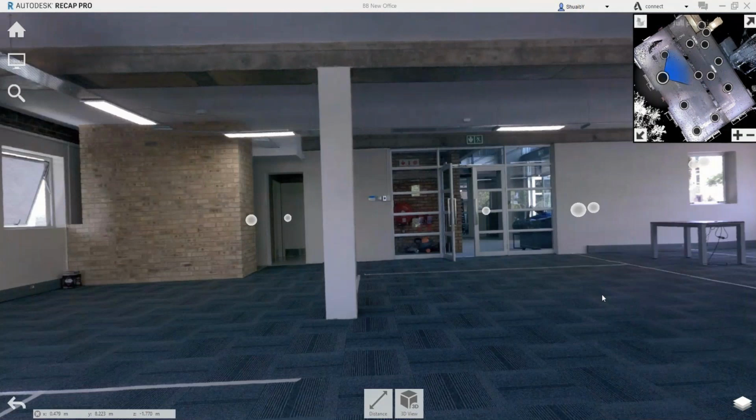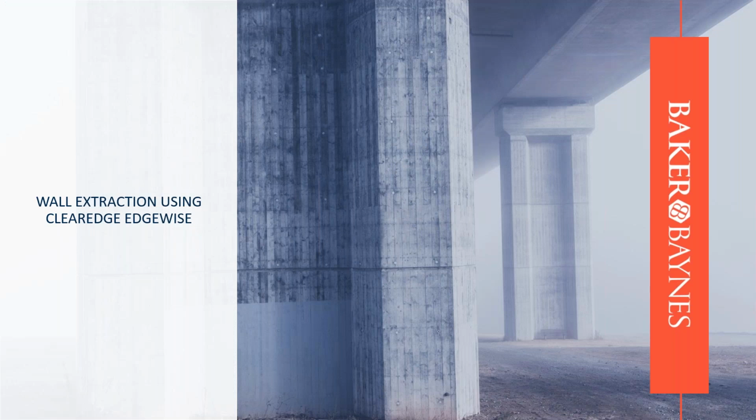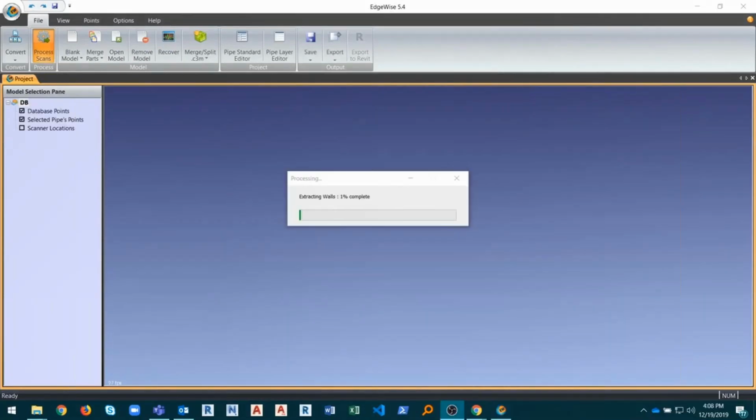So now that we had the scan, all we got to do is take that scan RCP file from Autodesk Recap. We imported it into, or attached it to, ClearEdge EdgeWise, and we ran the extraction tool. So all I got to do is click on process scans. You'll see that this is what I can actually set up. I hit start and it'll start extracting the walls. So this can take a little bit of time depending on the size of your building, but when it's done, it literally looks like this. You can see those two blue lines, those are actually levels.